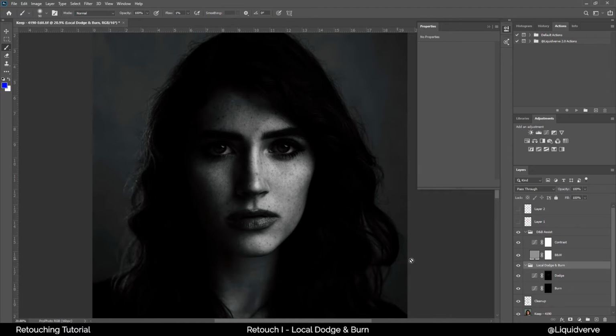Now let's take a look at a couple of transitions. These are issues that are much more difficult to fix than disruptions because they need to be tackled both with the burn and the dodge. First off, we have situations of harsh transitions. For example, we have a pretty harsh transition right here running across her forehead. And that doesn't really belong there because there's no feature here that the shadow should be defining. So what we're going to do is soften this transition with both the dodge and the burn. What we'll do is lighten the dark side and darken the light side.